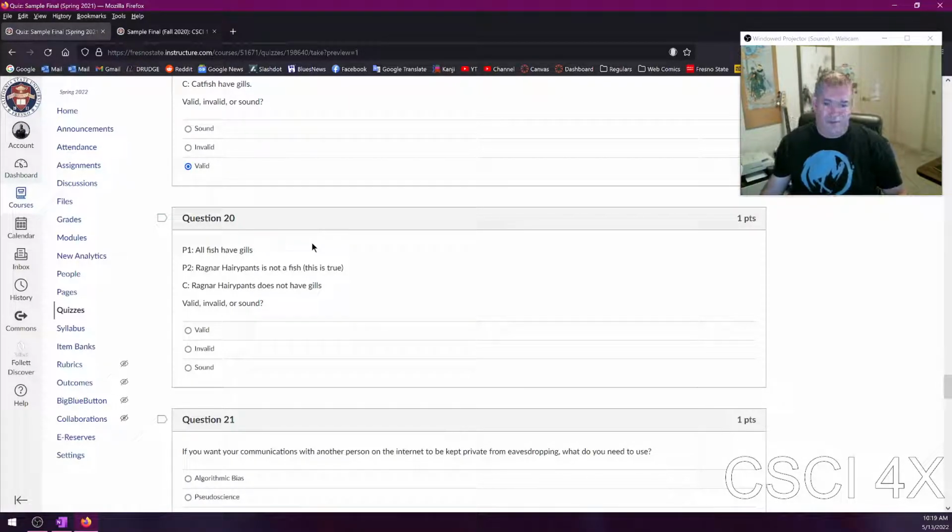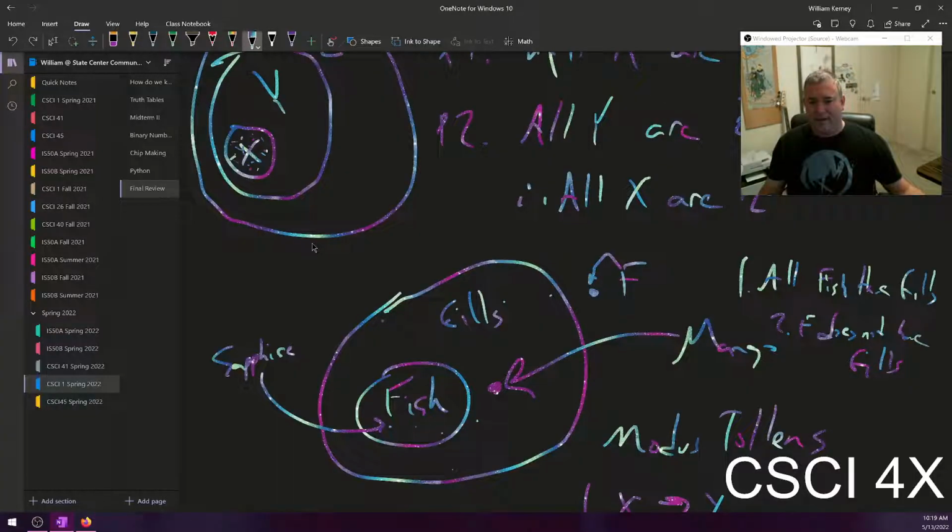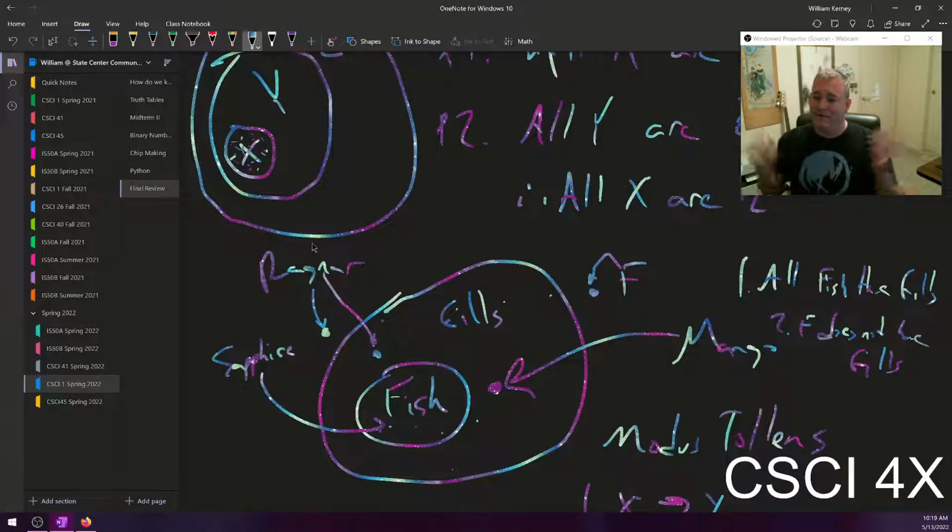Okay. So all fish have gills. Ragnar is not a fish. So Ragnar could be here, or Ragnar could be here. All we know is that Ragnar is in the complement, the set complement to fish. So Ragnar is somewhere outside of the fish circle. Okay? And so Ragnar could be a creature with gills. It could be a creature without gills.